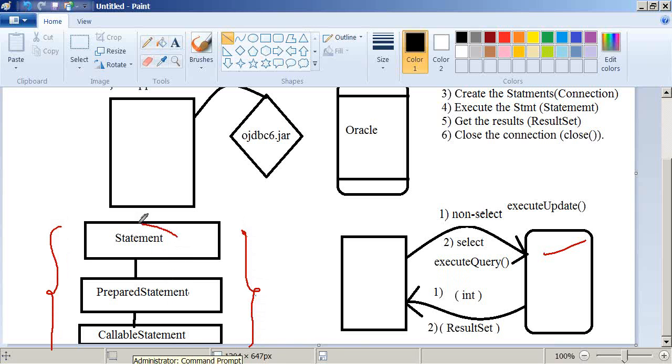Now when I use the statement to execute a query, what is it going to do here? It simply passes this query to what? Database. And the query will be compiled and executed at the database. What does it mean here? It is the one I am explaining, right?